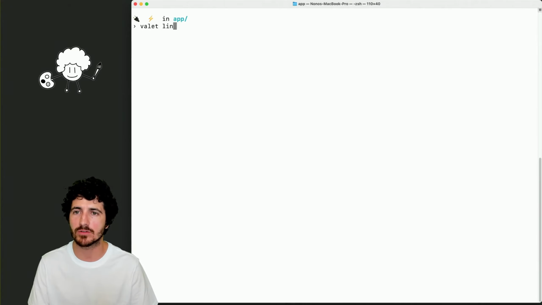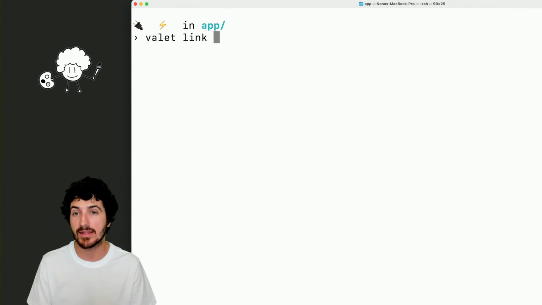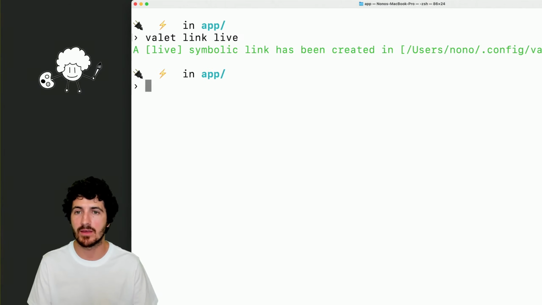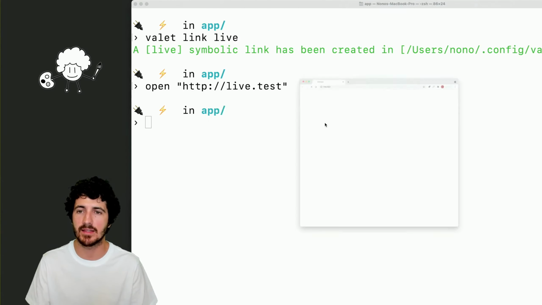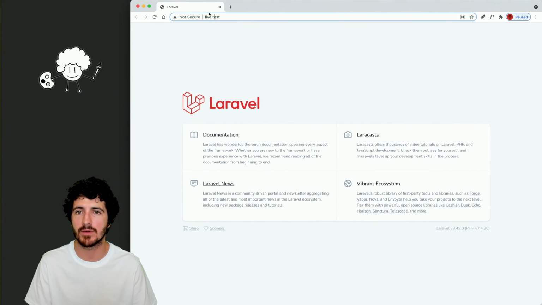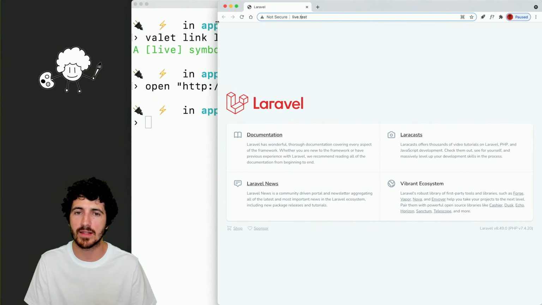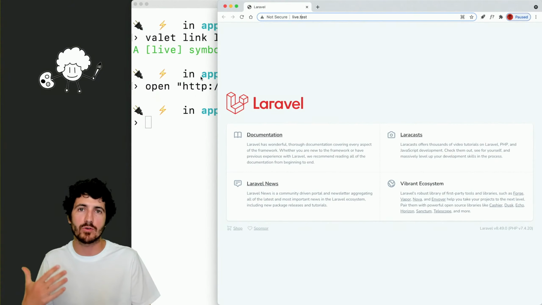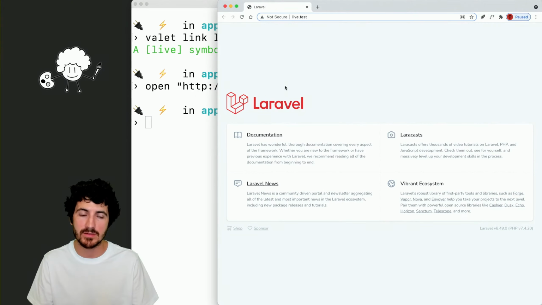But we can also create custom links. So we can make Valet link and then maybe live. That means that we can now open HTTP and then live.test, and then we'll have our application running on a custom domain that we've set up here. This is a quick overview on how to serve a Laravel application with Valet or with PHP Artisan commands.